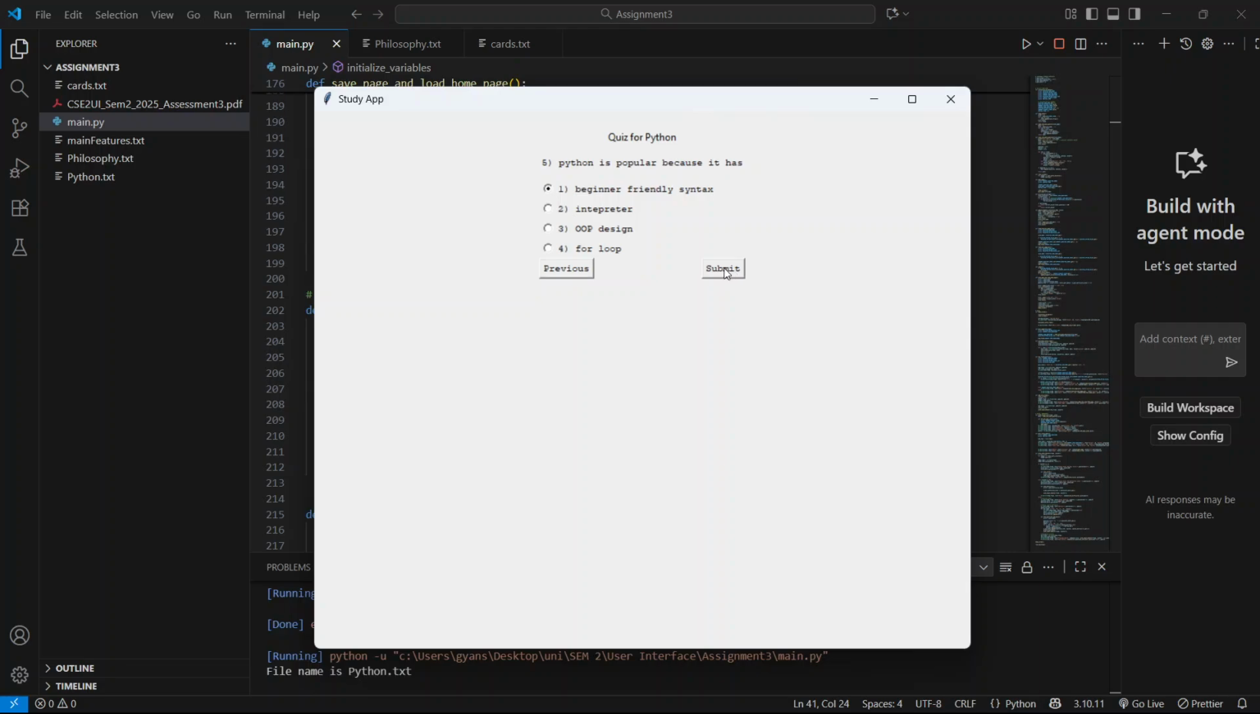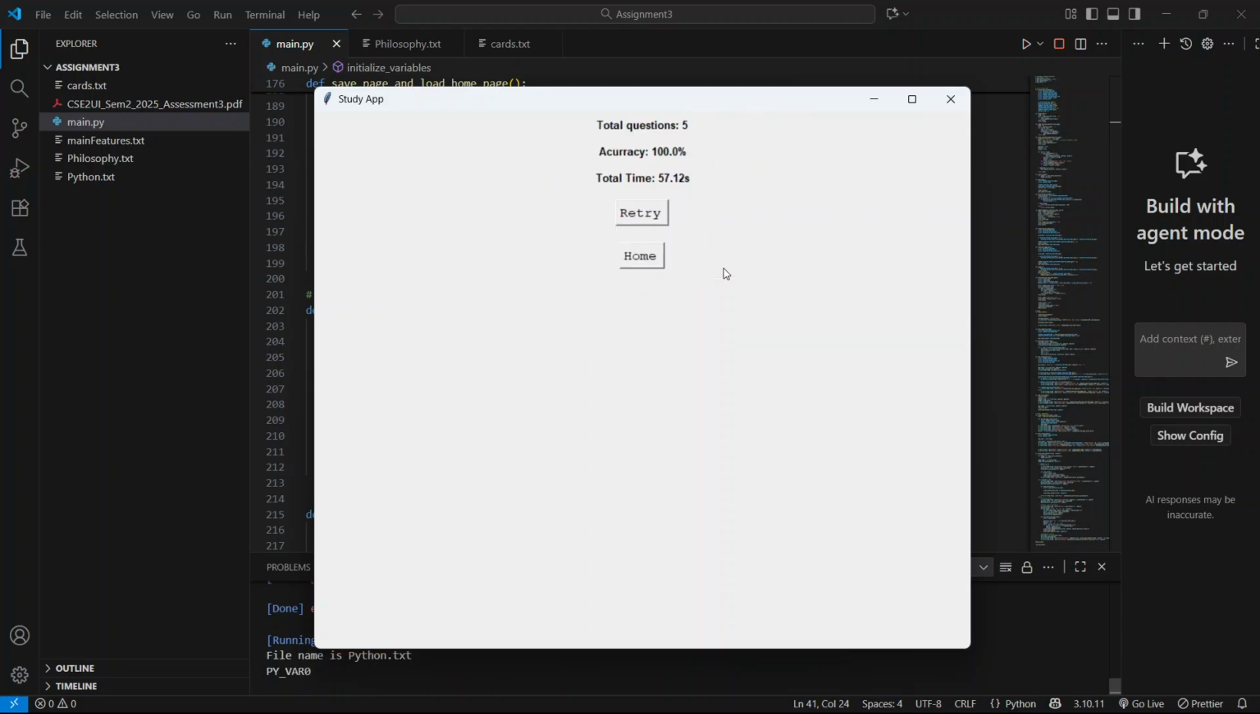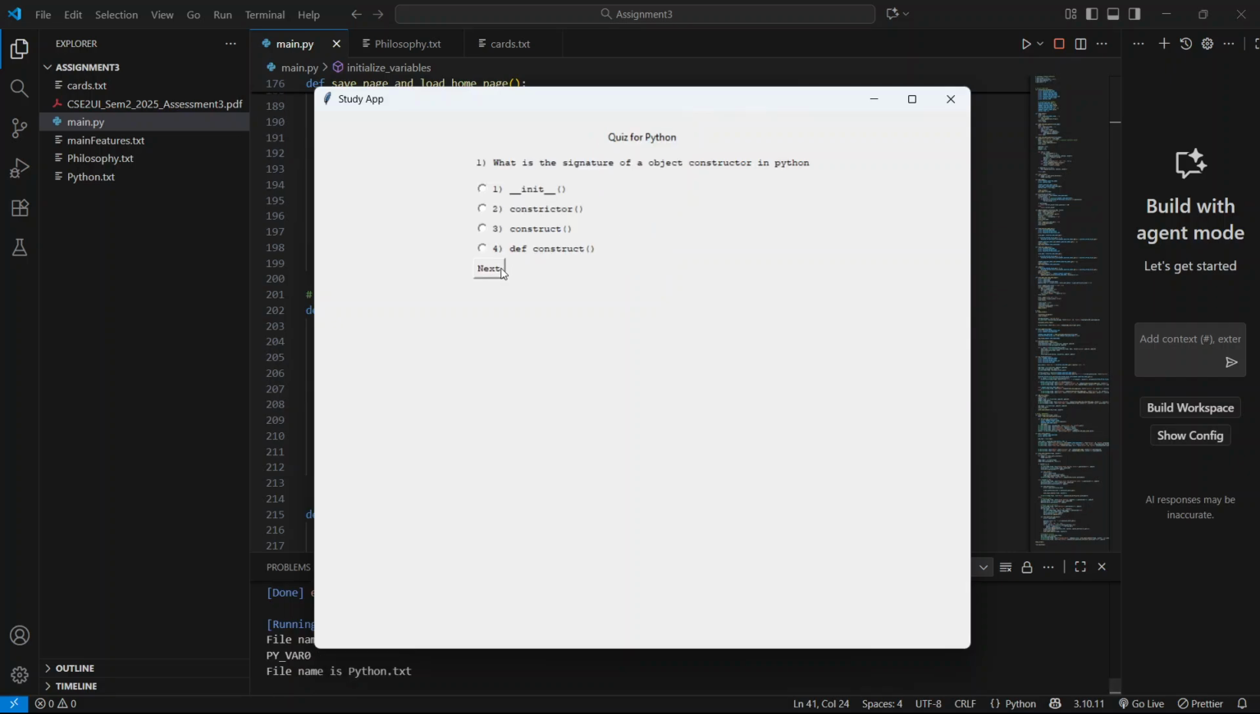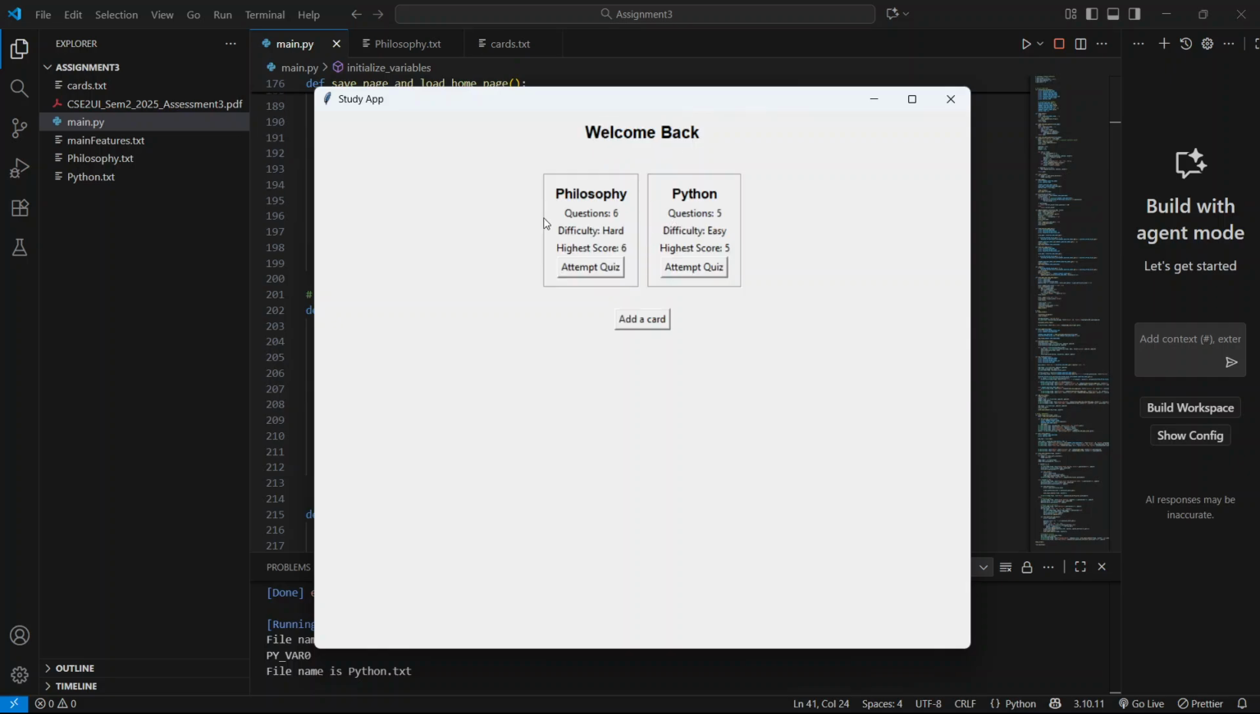After the user completes the quiz, they can click on submit and it'll present them with the score screen. So the total questions were 5, the accuracy was 100%, and it took me 57 seconds to complete this quiz. Now, if I do not get a perfect score, I can even retry, which will again take me back to the quiz, and I have to select all the options. And I can also go back to home screen by clicking this button. So that is all for the card section.